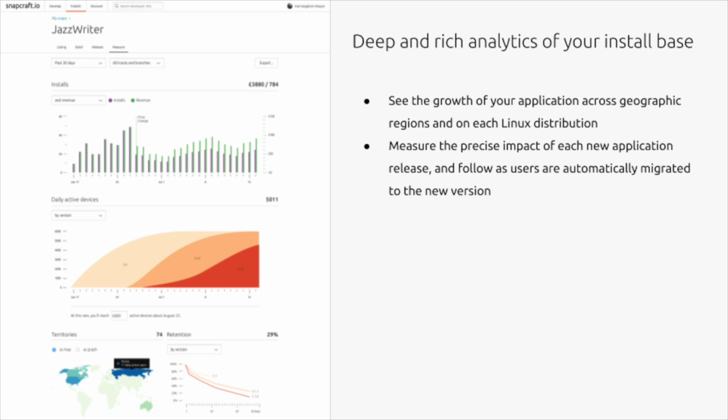And you can watch as your current user base grows and moves from one version of your app to the next. You can break down by version, geographic region, by Linux distribution, and by risk channel. You have APIs to manage all of this data in your own system if you so desire.